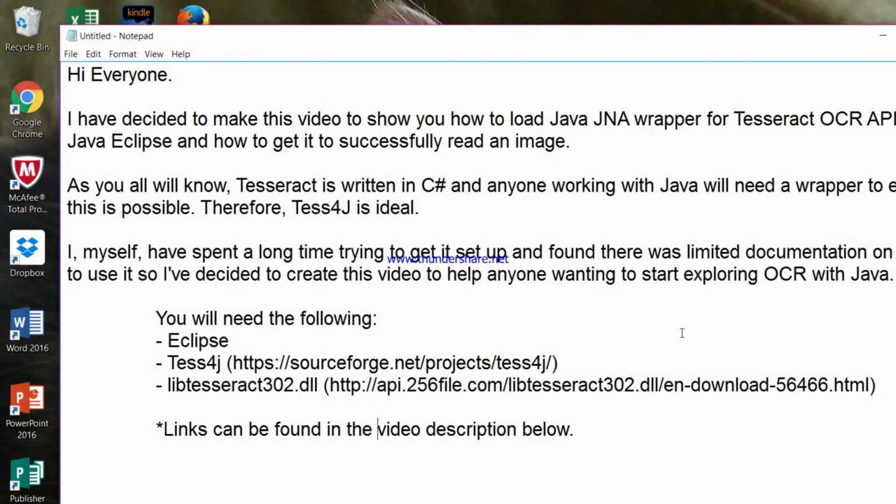Hi everyone! So I've decided to make this video to show you how to load a Java JNA wrapper for Tesseract OCR APIs into Java Eclipse and how to get it to successfully read an image. Now, as you all may know, Tesseract is written in C# and anyone working with Java will need a wrapper, of course, to ensure that this is possible.